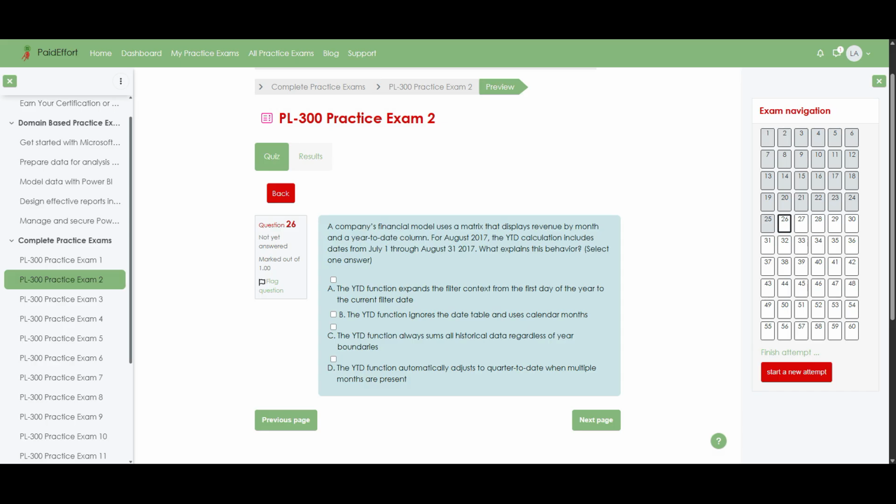Question 26. A company's financial model uses a matrix that displays revenue by month and a year-to-date column. For August 2017, the YTD calculation includes dates from July 1st through August 31st, 2017. What explains this behavior? Select one answer. A. The YTD function expands the filter context from the first day of the year to the current filter date. B. The YTD function ignores the date table and uses calendar months. C. The YTD function always sums all historical data regardless of year boundaries. D. The YTD function automatically adjusts to quarter to date when multiple months are present.